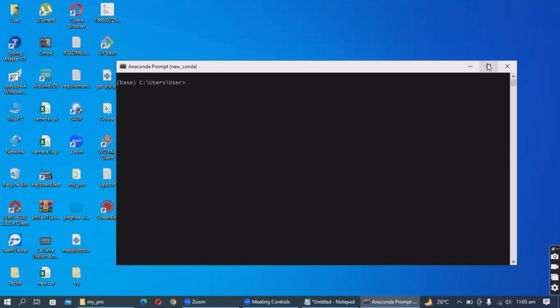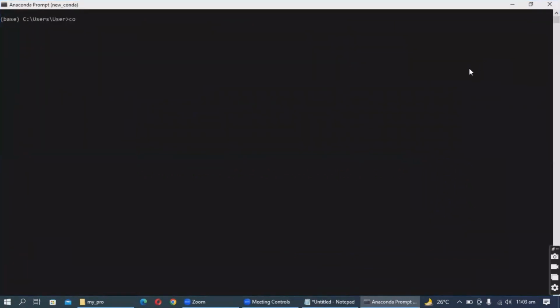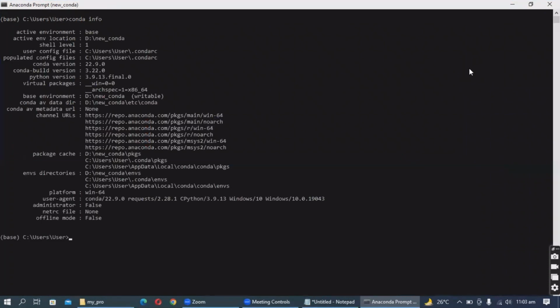Okay. So let's check the Anaconda with conda info. It will give you complete details of Anaconda packages, where you installed it, and where the environment is. Here you can see that there is a virtual environment. The Anaconda environment is open. In this environment, if you install packages or libraries, it will not affect the other packages you installed on Windows because it's a virtual environment.